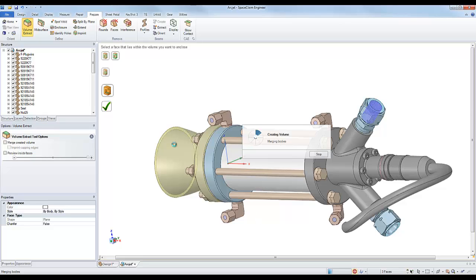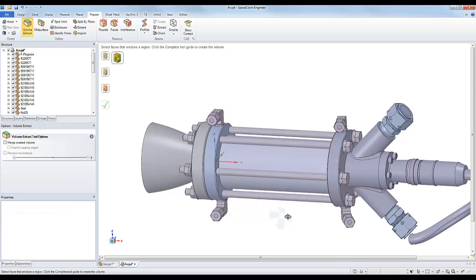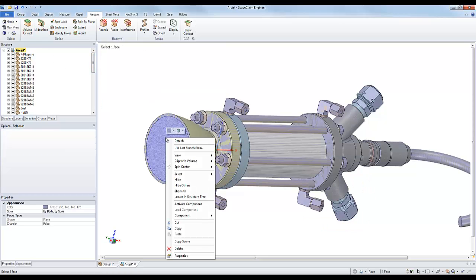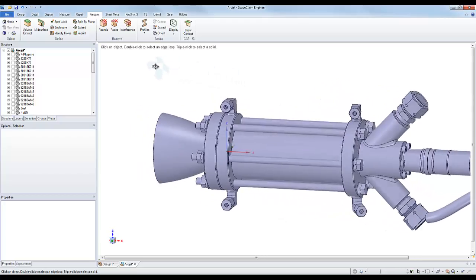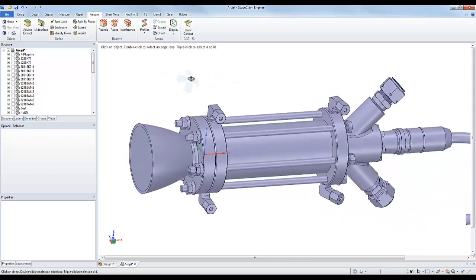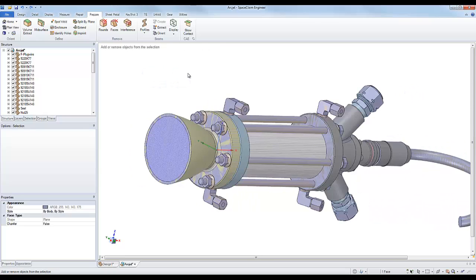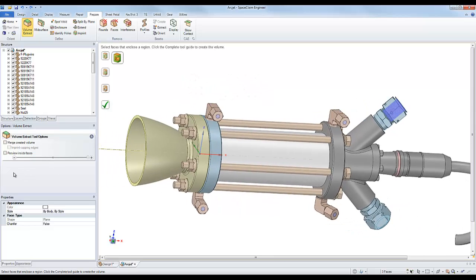And a lot of times we had users, they would click the check mark and either get an error saying not all boundaries have been capped, or after creating this volume, they'd go to hide everything, and it wasn't really the extracted volume. It's really the entire body plus the extracted volume, and that's not what we're looking for here. So I'm going to undo back, Control Z, which is always great being able to undo.